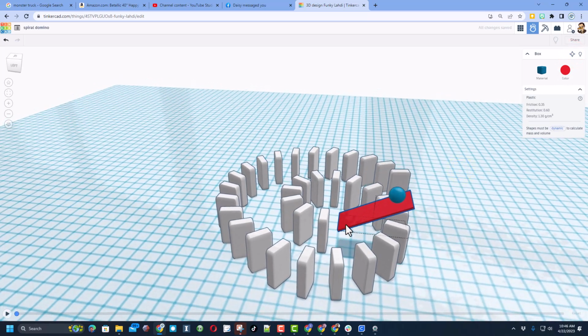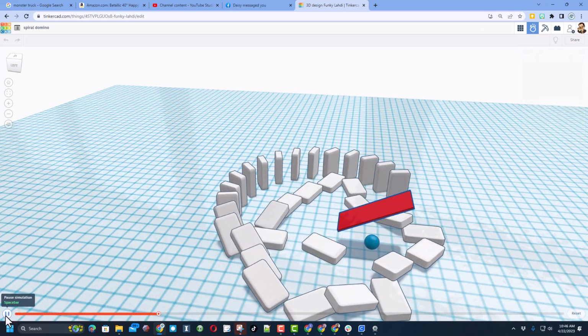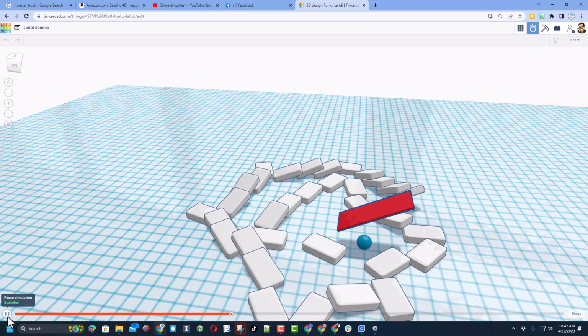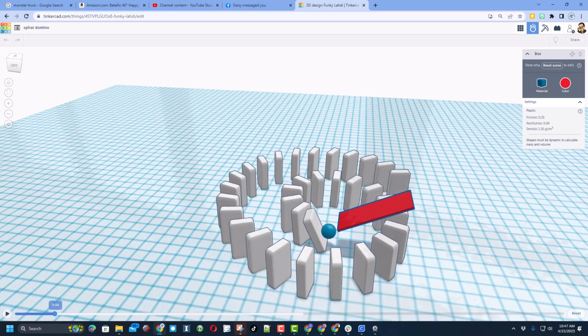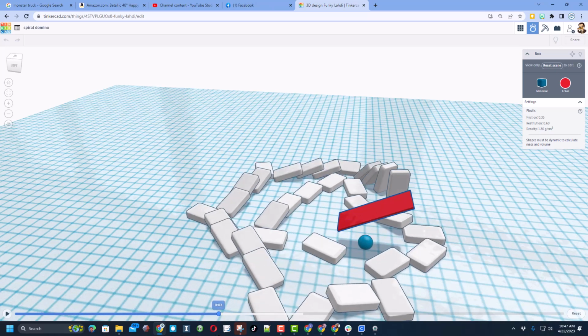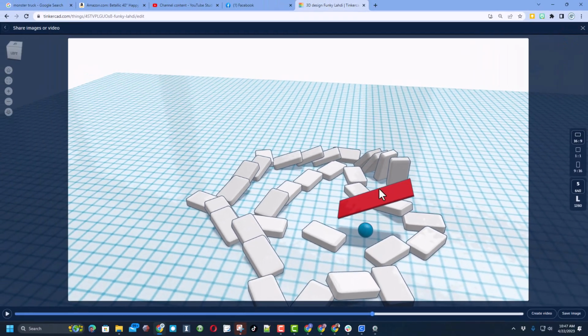That way it can't move and everything else can. Once you're done with that, you can hit play, and bingo, you have got a spiral domino course. Once you're done, you can hit pause. You can use the slider to go back in and view what you built. And then also, don't forget, you can make a cool video to share with everybody.